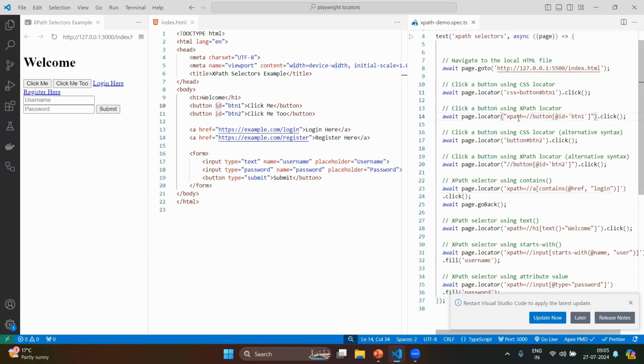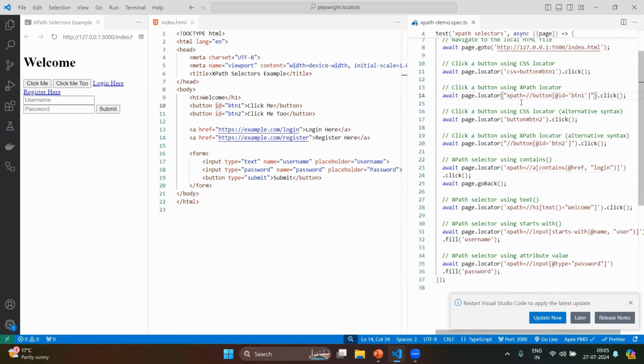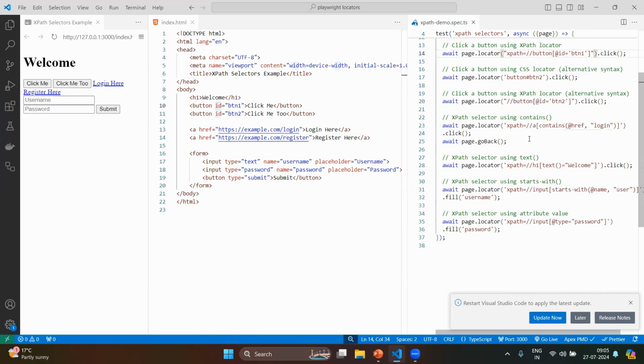In the case of XPath, we are using xpath=//button. Button is the tag name, and id equal to btn1 is the attribute and its value. The same thing you can see in the CSS version. For ID, we use the hash symbol, so we are using the hash symbol here. And for the contains method, here you can see the href attribute should contain login. Obviously it has multiple things, https://example.com/login, but we are looking only for the value login. So it should contain login, and we are making sure that works fine.